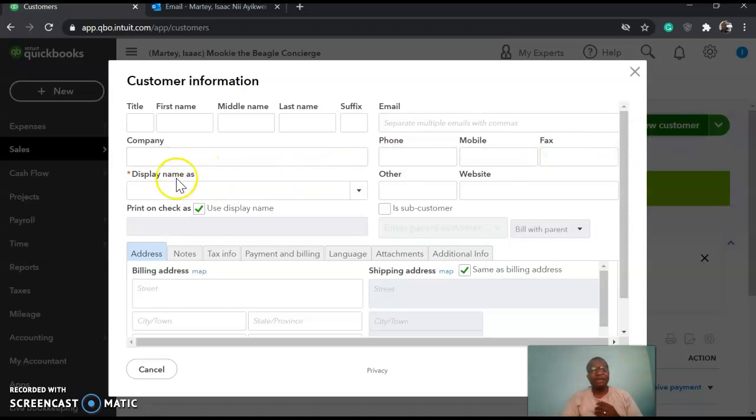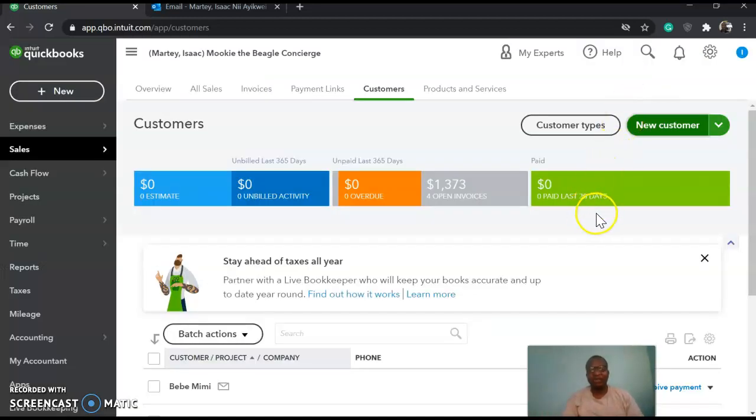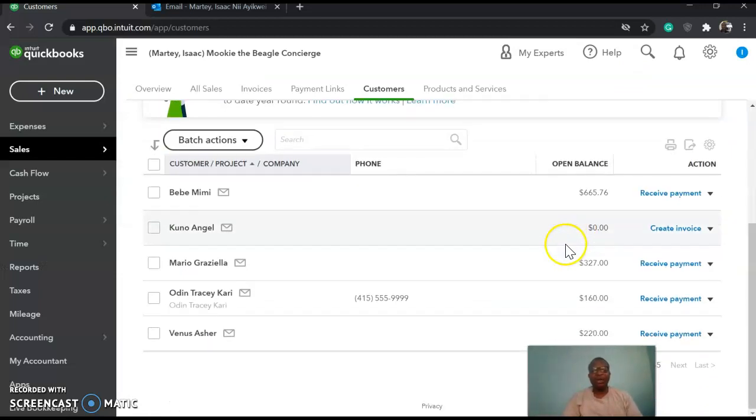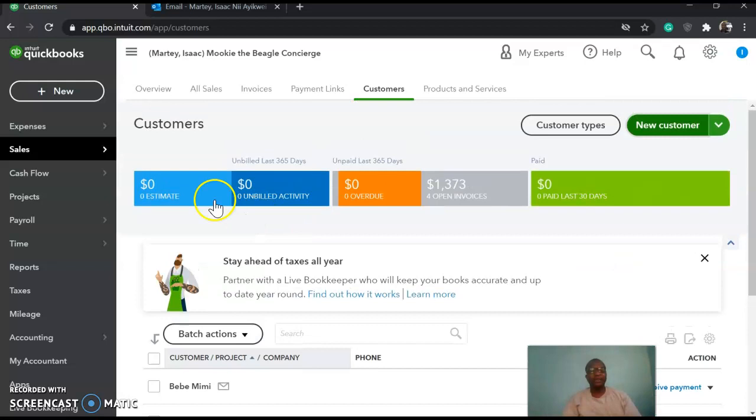You enter the name of the person, the phone number, and then the address, which is really important. And that helps us to be able to know which part of the town they are living in and how to get to them if we have to do any services for them that requires going to their houses. You can always edit over here, and we also have the invoices.